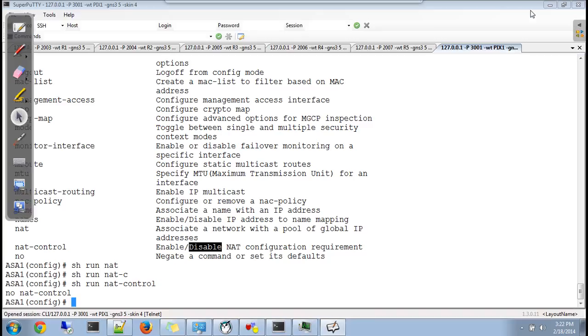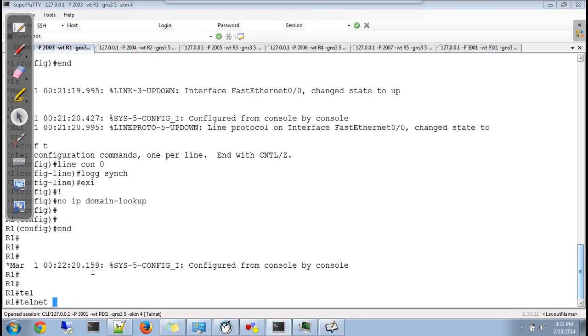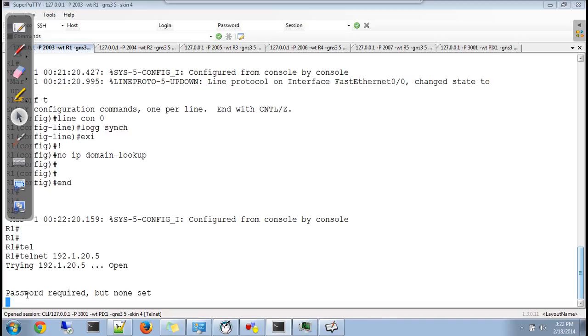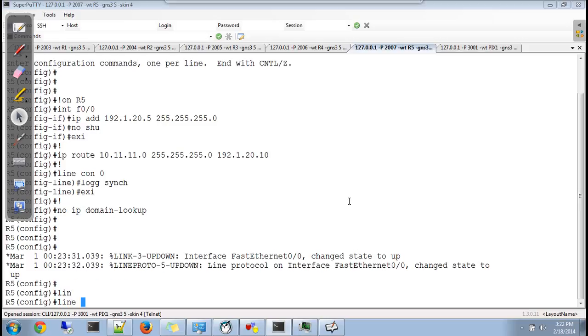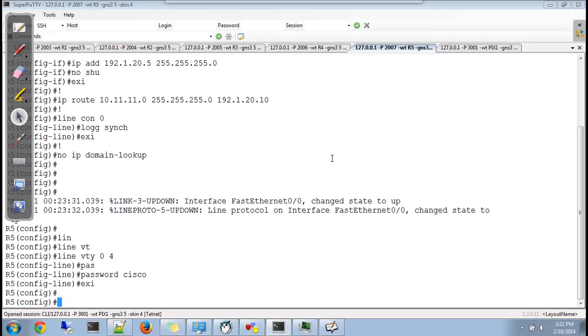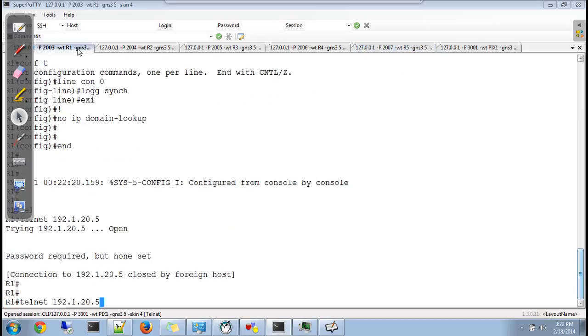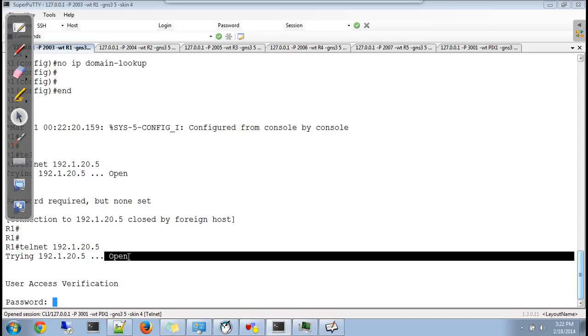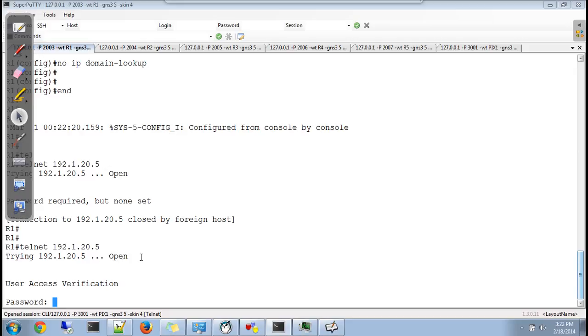You don't need a rule. So in this case, if I go to R1 and I say telnet 192.120.5, which is the internet, you will see I can go out. I am getting this because I have not set line vty on R5. I'll set line vty 0 to 4 password. And if I try now, this will prompt me for a password. But that's not important. Till the time you get an open, this is good enough of a test to know that your packet is passing through the firewall.